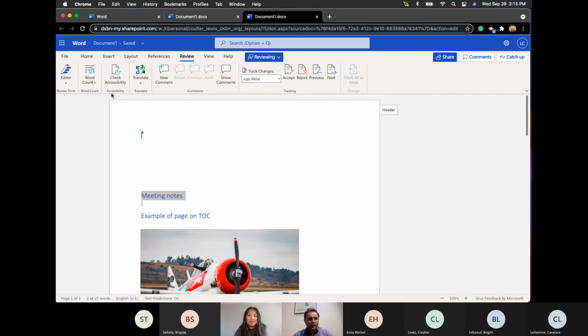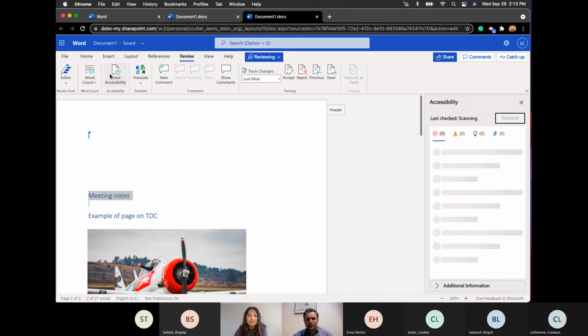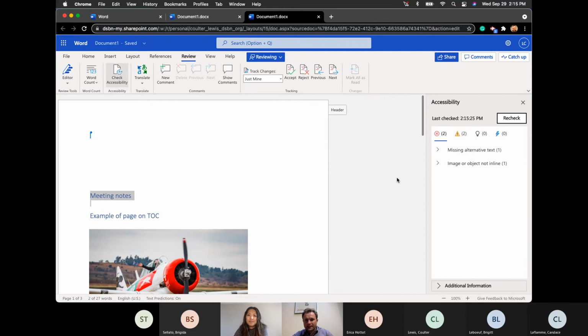Okay. One last thing, check accessibility. It's available across all of your Microsoft programs. If you are producing any sort of work for individuals that might need some accessibility features, you can always check on that and see how you can make it more appealing to them. Like I'm missing alternative text for my picture, so I don't have anything describing this image. Image or object not in line. So it's just making things a little bit better for your audience.